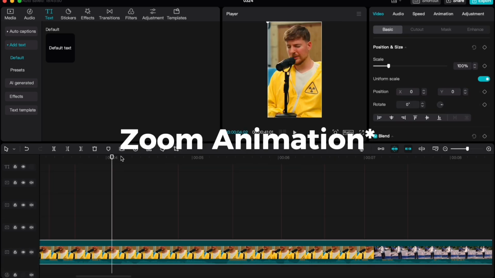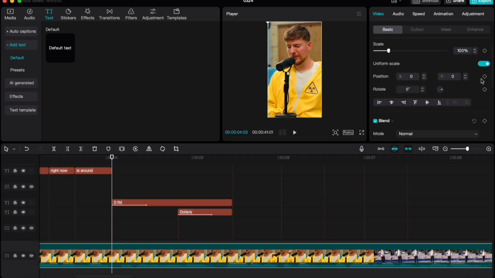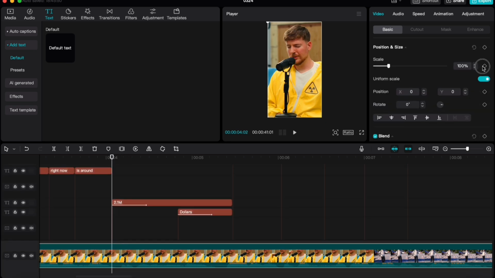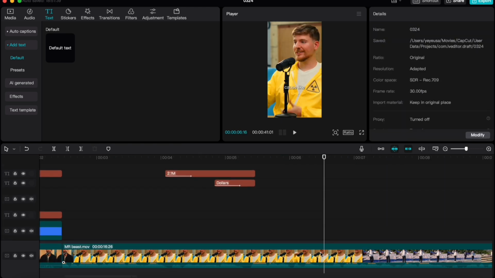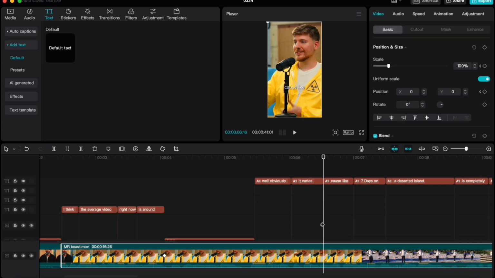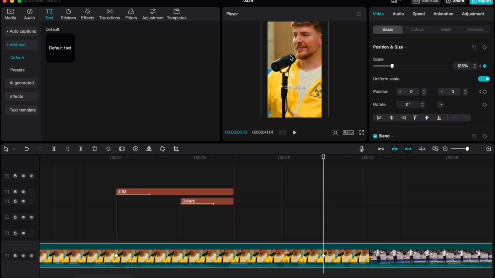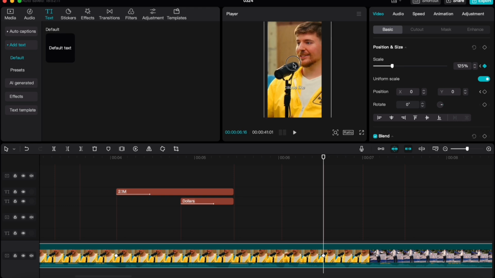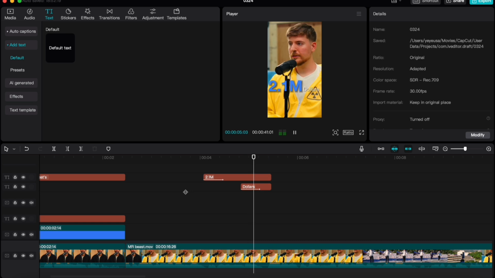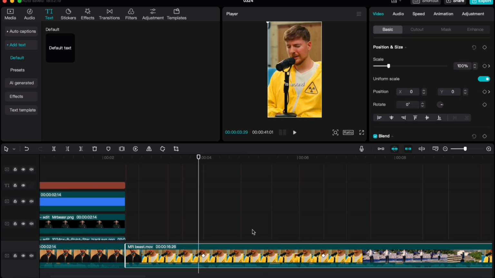$2.1 million. Zoom in animation for the original video, make sure you're putting your keyframes before the text. Add a keyframe to the scale and position, and then the end keyframe should be before it says cause, like I guess here. Then you want to put it to 125, and then you kind of drag it a little bit to the left and a little bit up, like here.